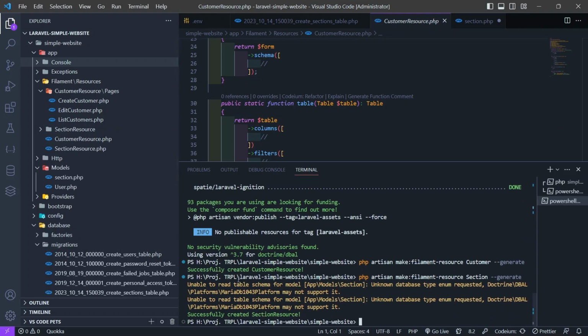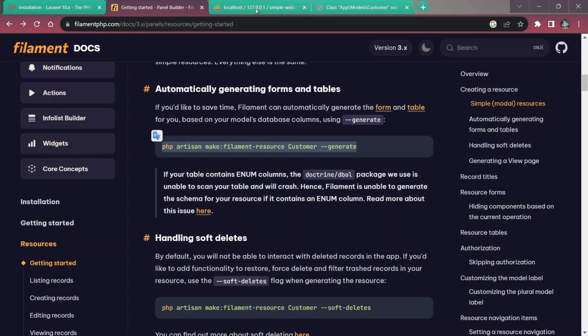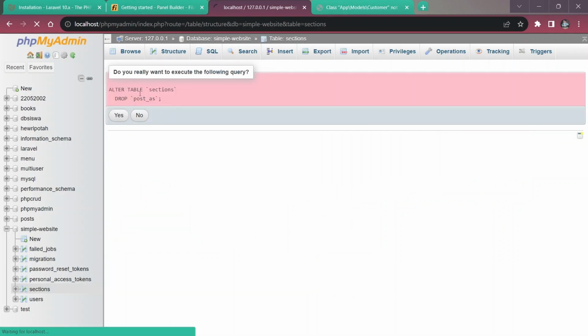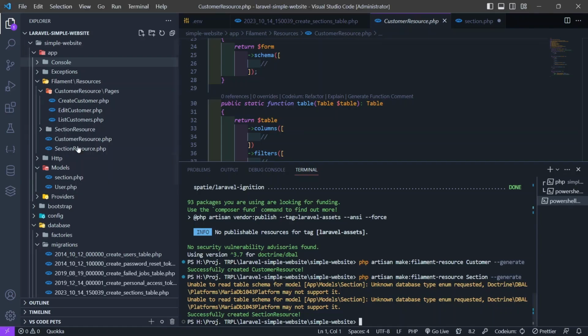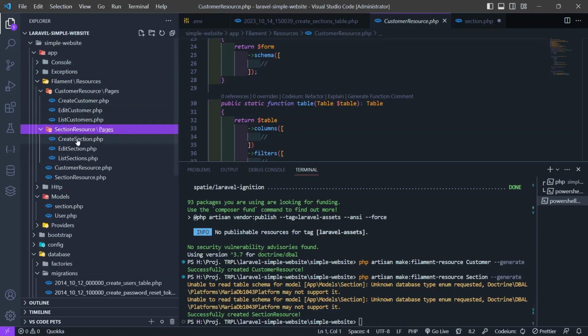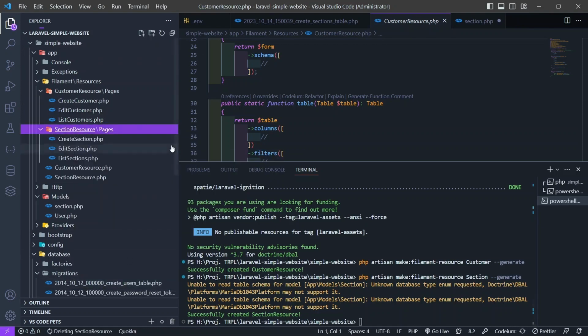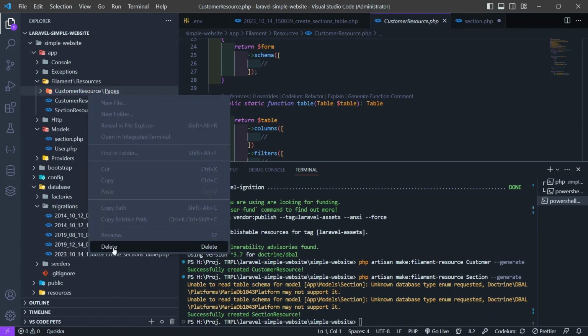Okay, so it will show you an error here because we have the post_as with the type enum here. So yeah, we're going to drop it first, alter table, yes, and then let's delete the section resources as well as the customer resources.